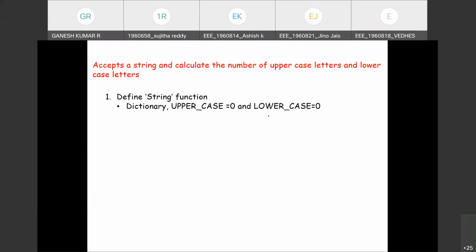Because our objective is to count the number of uppercase letters and lowercase letters, we define those two variables and initialize them to 0, because whenever there is an occurrence of upper or lowercase, it needs to be incremented. So we define a function and a dictionary with the two variables, upper and lower, initialized to 0 at the beginning. Right? Then what could be the next step?